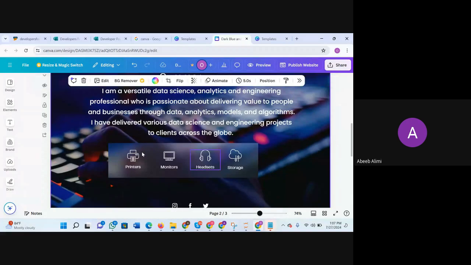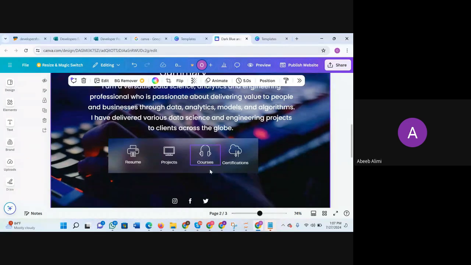The next thing here is now, this shouldn't be printer, this should be resume, right? This shouldn't be monitor, this should be projects. This shouldn't be headset, this should be courses. This shouldn't be storage, this should be certification. Okay, all right. So the next thing is to replace all of these icons with appropriate icons.